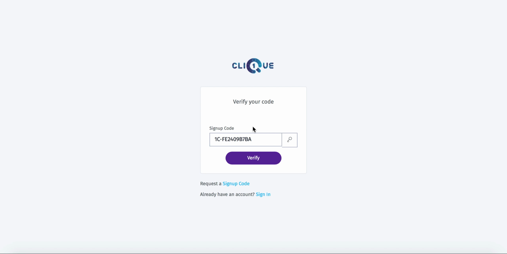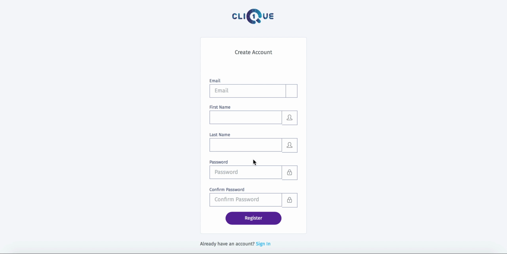When you're given access to the system, they give you an access code like this. So you enter the access code here at the sign up code, verify code, and then you press verify. So the system will take you through a wizard. So you create your own company.